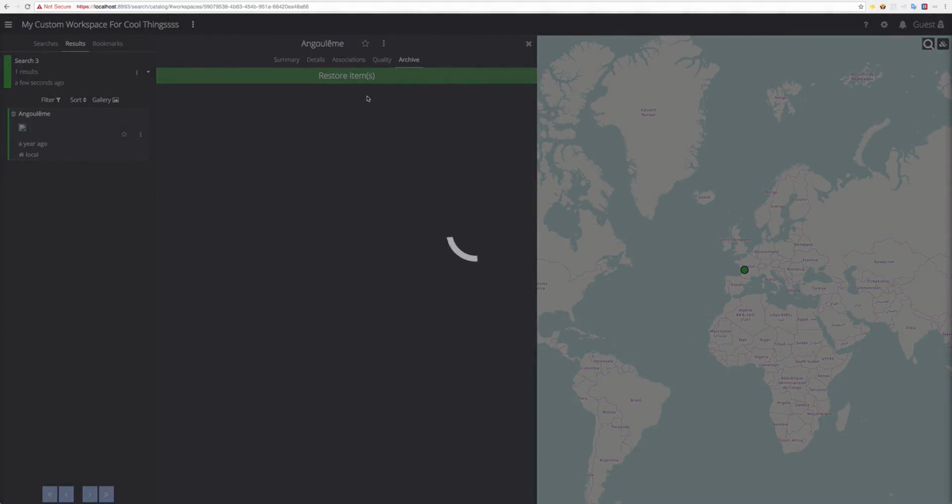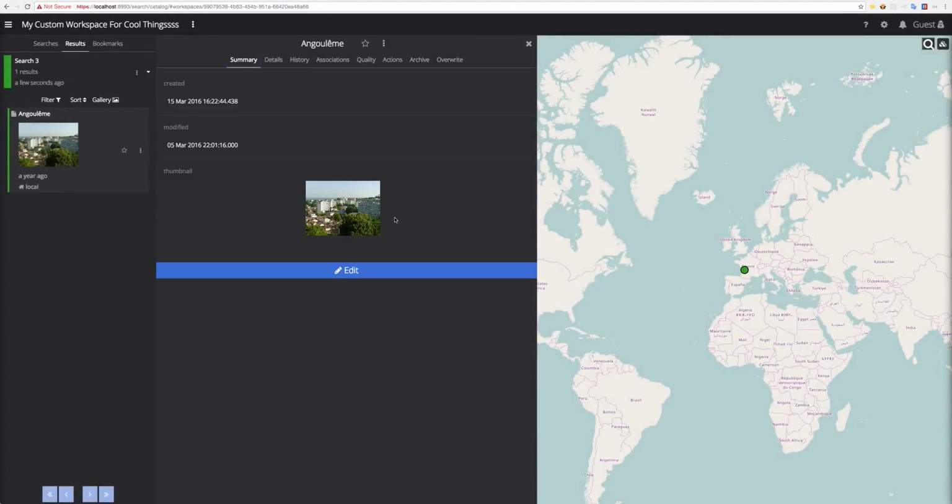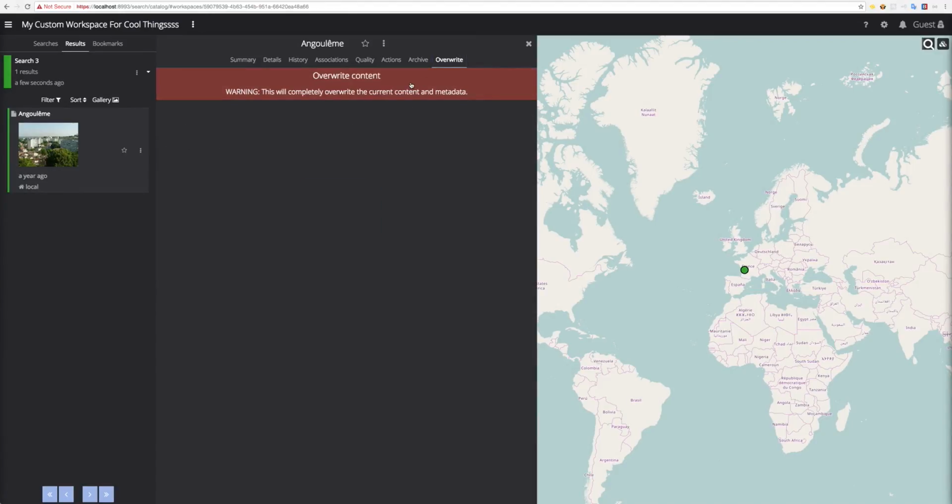The moment we unarchive it, we get access to do everything we used to be able to do. We can go to the summary, you can start editing again. People can see the result sets again. The next tab is overwrite. This is if you want to keep the meta card what it is, but you want to overwrite the content.